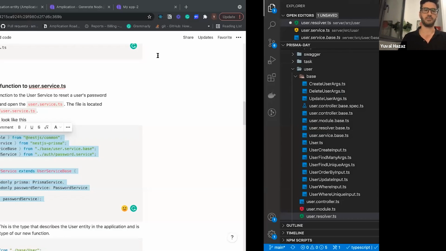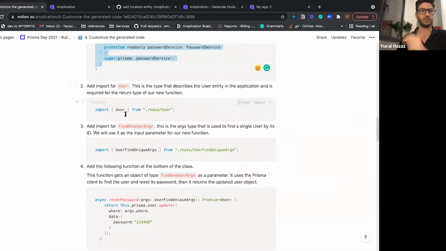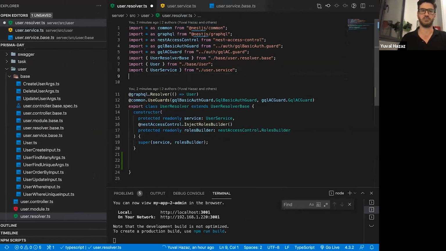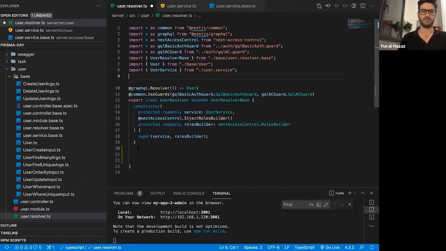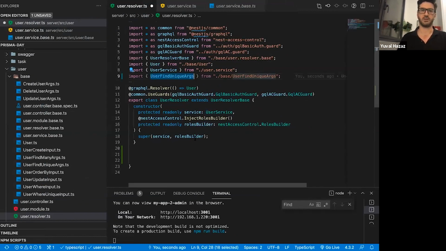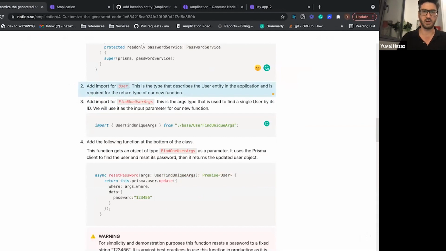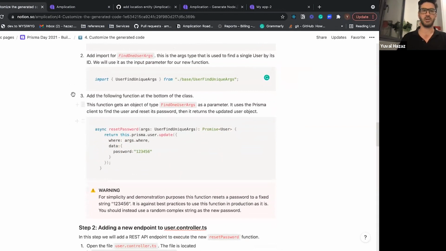And what we will do here, we will add a function to reset password. So in order to do that, first we're going to add this import to the user from the base folder. So it's already here, no need. We're going to add this import, user find unique args. So let me just maybe remove that step. It's not really required because it's already in the base file, the generated one. So we added the user find unique args. Now we're going to just add this function to the end of the class.